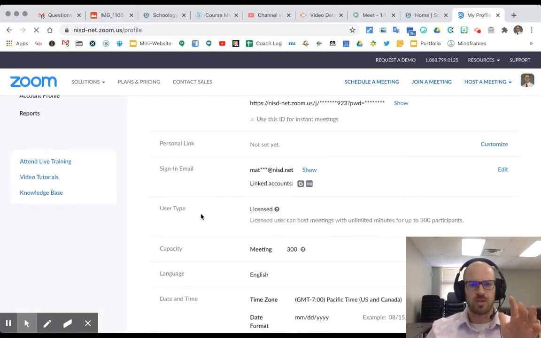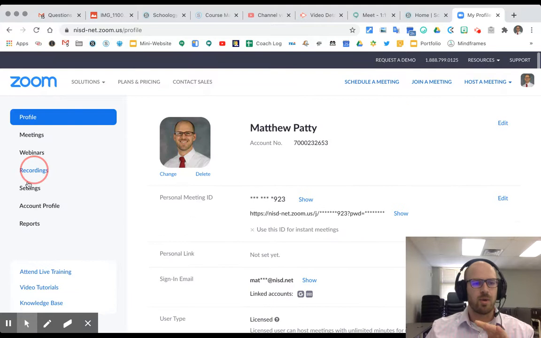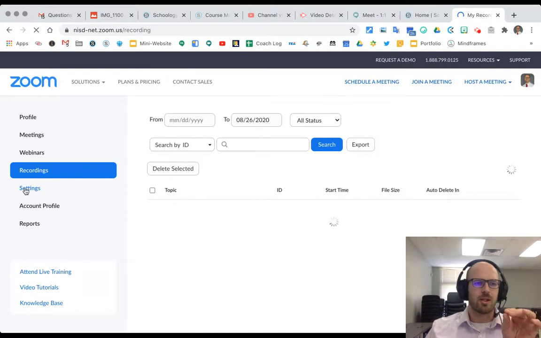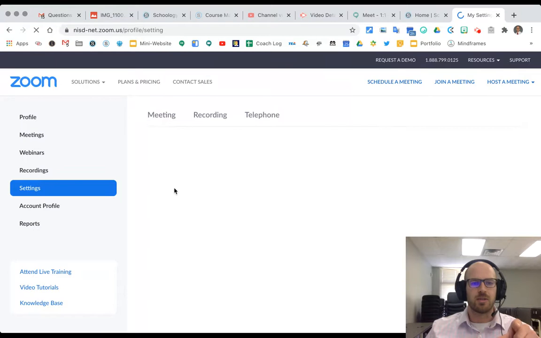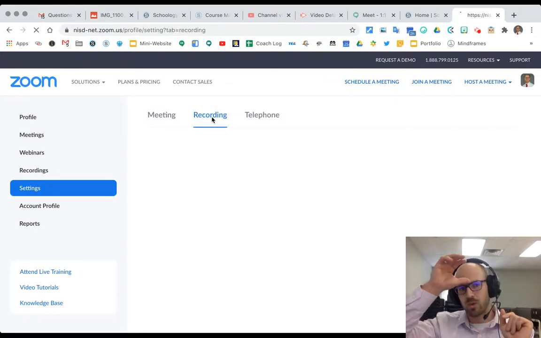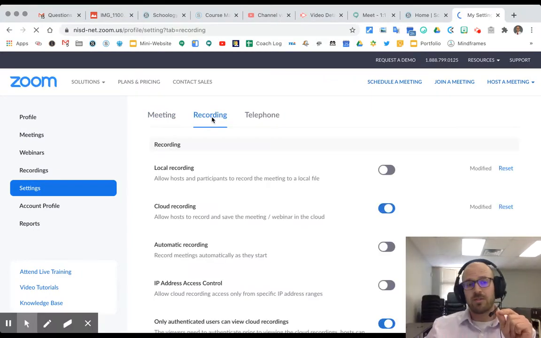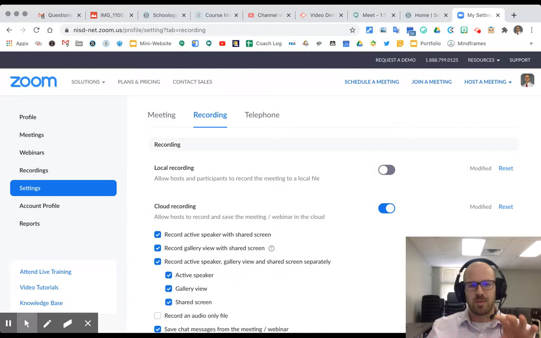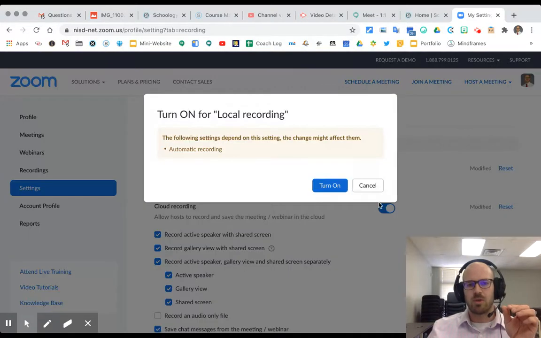Because once you've got the licensed version, then it doesn't matter what device you're on, you can actually turn on cloud recording. To show you where that setting is, I'm going to go to settings and then choose recording and change some of the recording settings. I don't know what the default settings are because I've changed this so many times, but what I would recommend is do not record locally, leave that off, but record to the cloud.